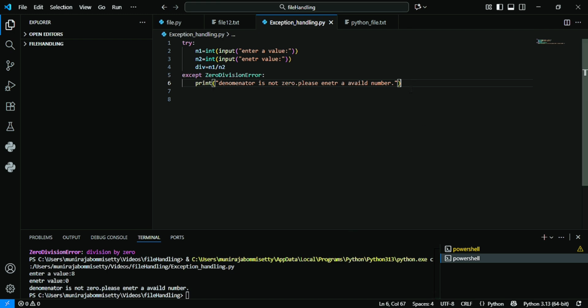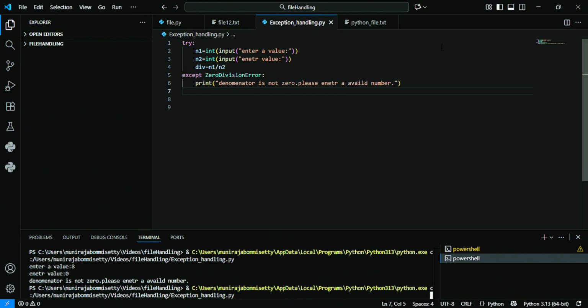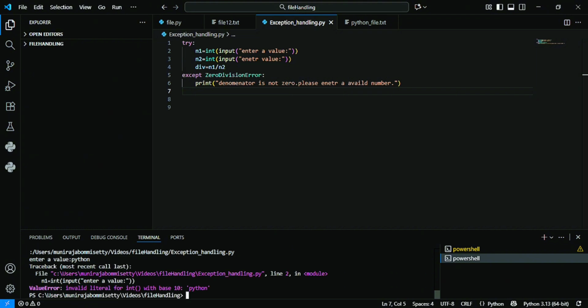In a similar way, let's run this program again and see what we get. Another type of error. Enter a value. We have taken input from the user as an integer. Now suppose we give a string, let me give python as the input. It gives a ValueError: invalid literal for int() with base 10. It means we asked the user for an integer input, but the user has given a string, so we get a ValueError.